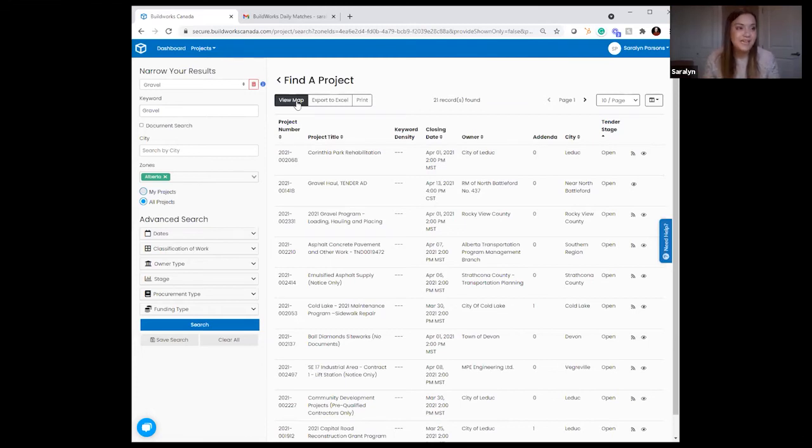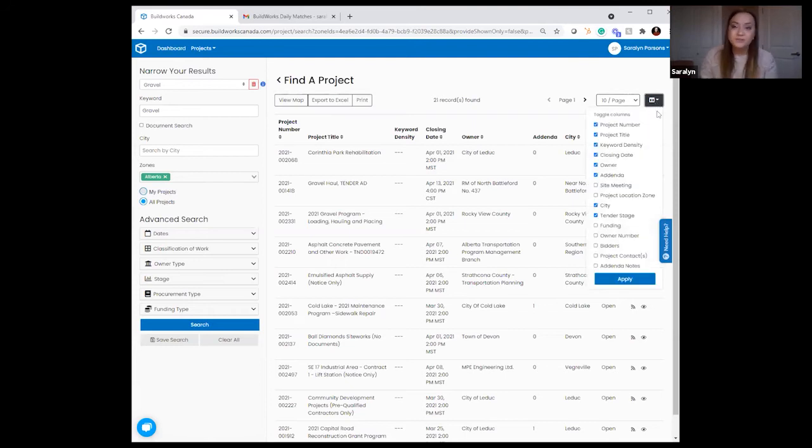One thing that you can do as well that I find really helpful before I do an Excel export, when I want to check through a bunch of projects, is just customize the columns that are appearing on my project search page. So as you can see here, you can toggle the columns. I have the project number, title, keyword density, and closing date appearing.